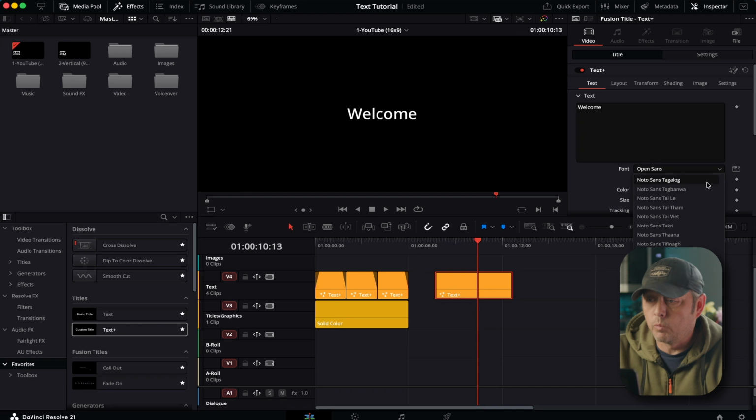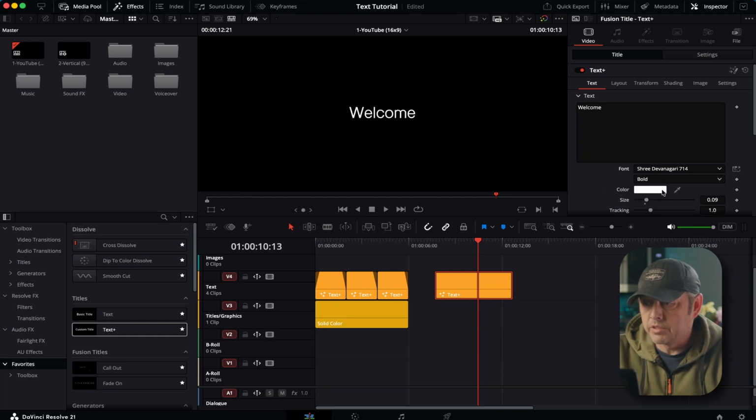Font, depending on what you have on your computer, there are many different fonts that you can find in here. Very nice. Let's go with this one here. Bold, regular, italic, all the usual stuff that you'll see.